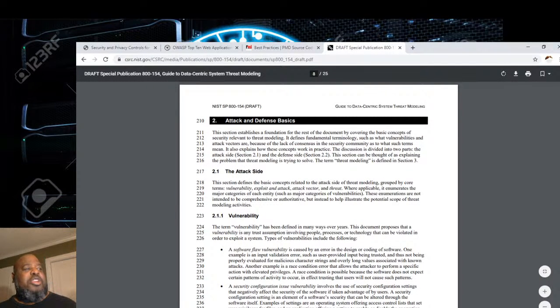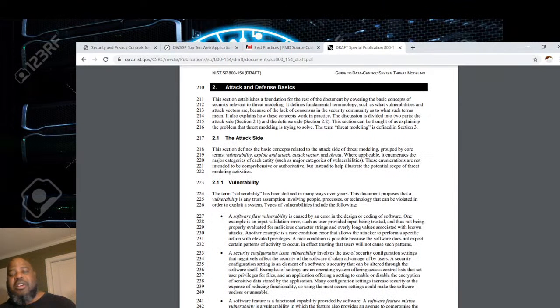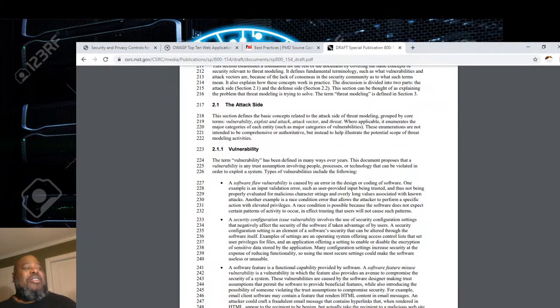Basic concepts of security relevant to threat modeling. It defines fundamental terminology such as what is a vulnerability and attack vectors, because of the lack of consensus in the security community. We've got to have the same version. Section 2.1, I'm just going to flow through there. What's the attack side? Basic concepts of attack-side threat modeling, grouped by core terms: vulnerability, exploit, attack vector, and threat. Remember when we were looking at the STIG, it named them high, medium, low, and then grouped them into the threat attack vectors.